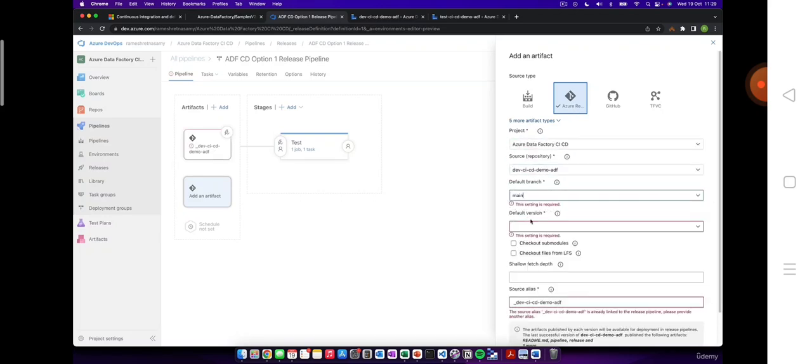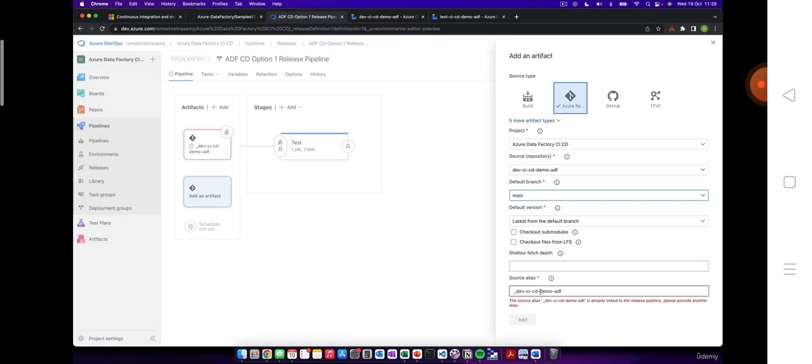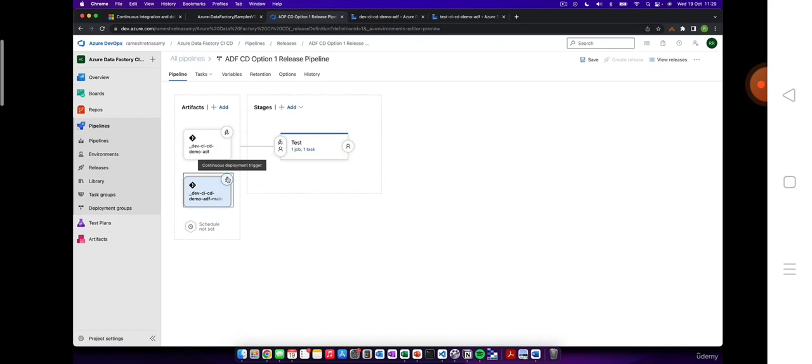So I'm going to slightly rename the alias so we can differentiate between the ADF publish branch and the main branch, because the first one is called CICD demo ADF, and we can't give the same name here. So I'm going to just call it underscore or hyphen main would be better. And let me click add. So now that's been added. We don't want to have any continuous deployment triggers here because we only want to run the release pipeline when there is a change to the ADF publish branch rather than the main branch. So we're going to leave that as it is. And now this artifact is available for us to use within the release pipeline.